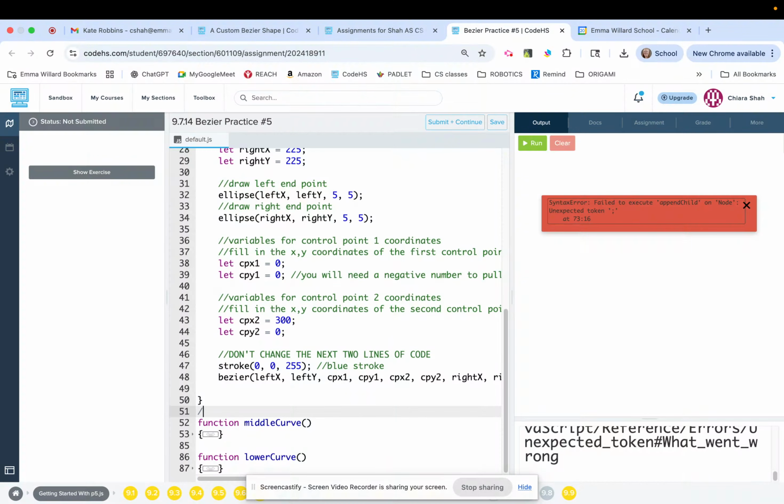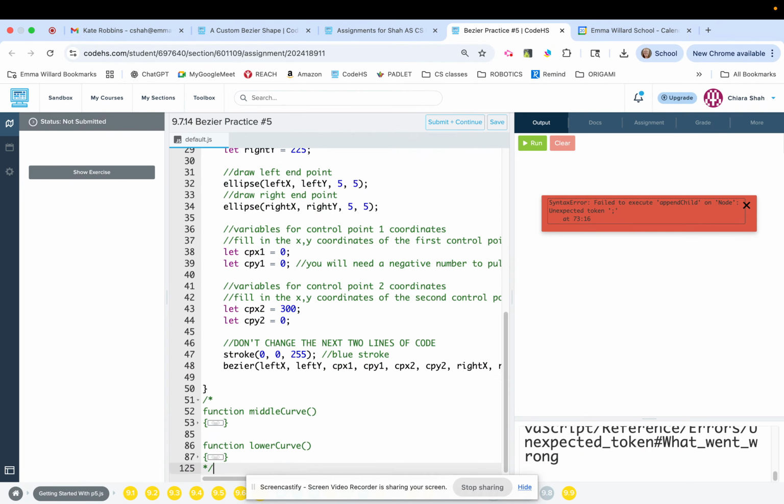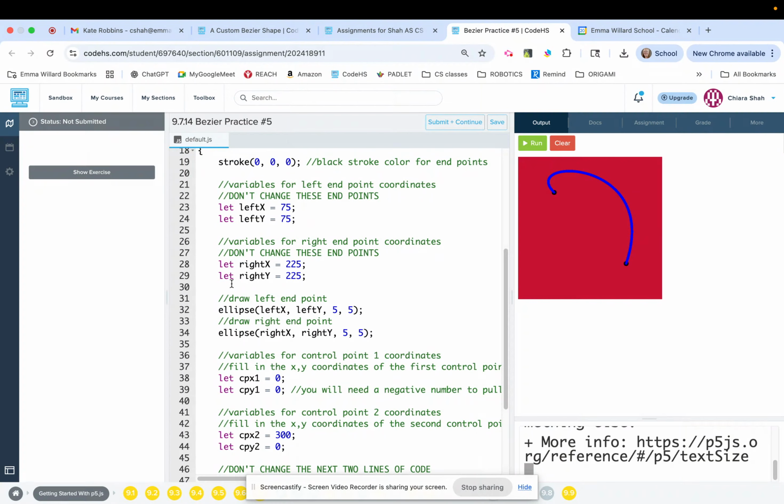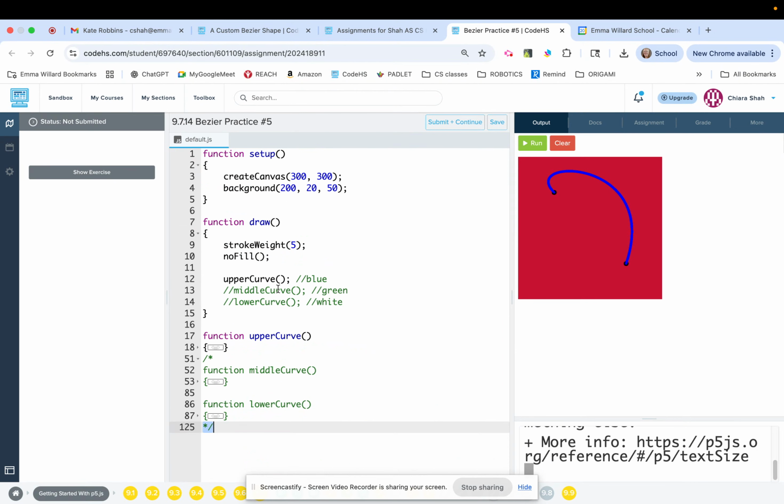So we can comment out the whole middle and lower curve by using this /star, and then that goes before the functions you want to comment out, and then after you can do star /. That should solve the problem. Yeah, okay, there we go. So now basically the code that's written right now is the upper curve code. The middle curve and the lower curve are commented out so that we can just try this curve first.